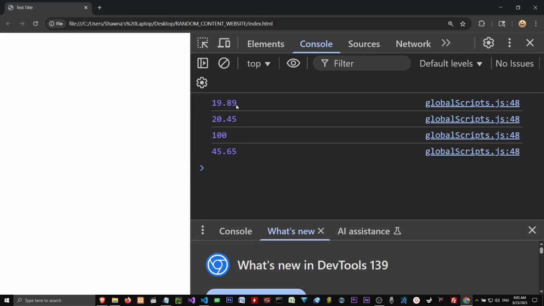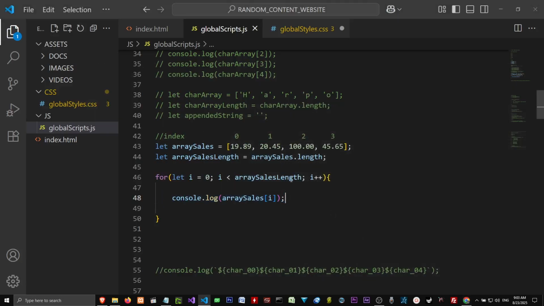So 1989, 20, 45, 100, and then 0.65. And you'll notice that it didn't recognize these zeros. And this is another thing you're going to have to deal with and remember about JavaScript and its nuances with numbers. And I don't want to go over it here, but if you want these places, you're going to use a method to explicitly say, hey, I want you to go to this many significant places.